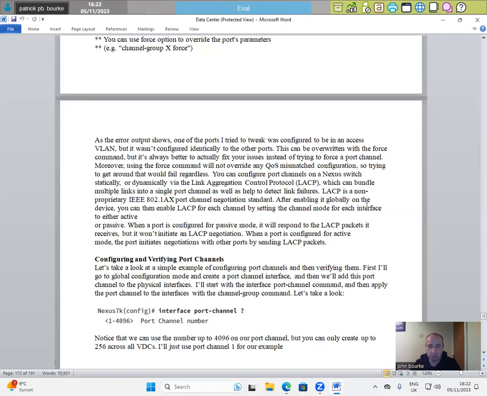After enabling it globally on the device, you can then enable LACP for each channel by setting the channel mode for each interface to either active or passive. When a port is configured for passive mode, it'll respond to LACP packets it receives, but it won't initiate an LACP negotiation.